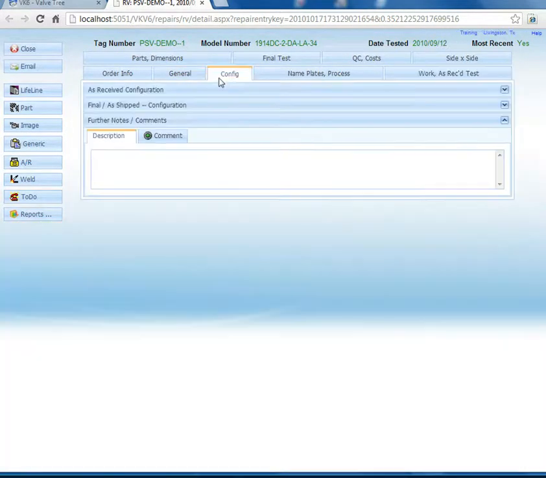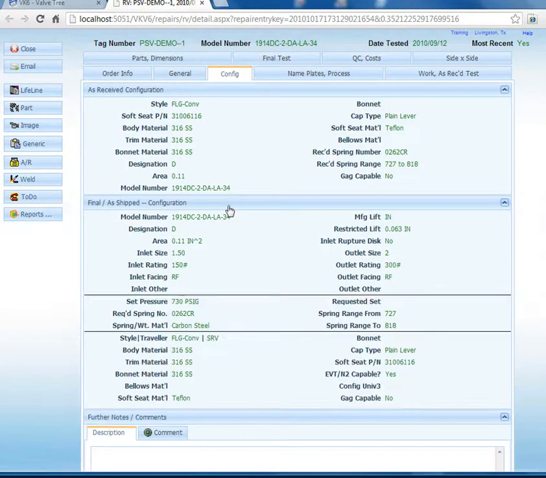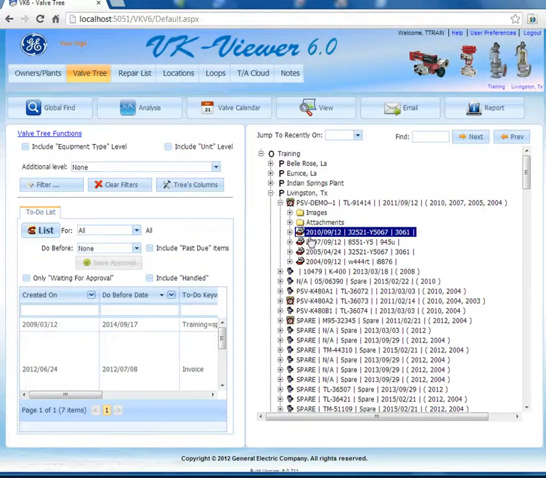Here on the configuration tab you'll notice that we have the as received and we have the as shipped information. So we do track the valve the way it came in and the way it left the facility. Each of the tabs across the top is a general process step inside of the workflow of the repair or the sale of a valve. So the details form, which I got to by double clicking on a specific repair event, is where all of the underlying data for that repair lives.